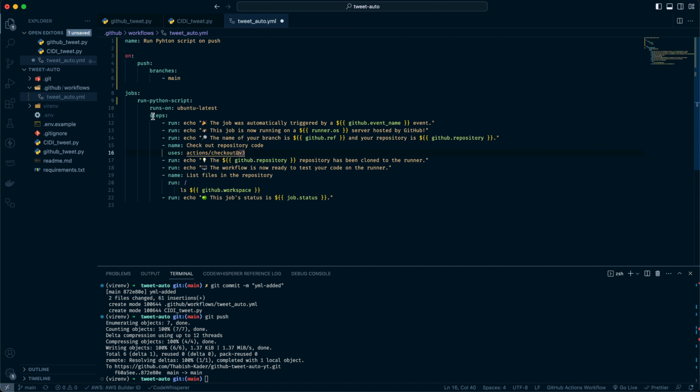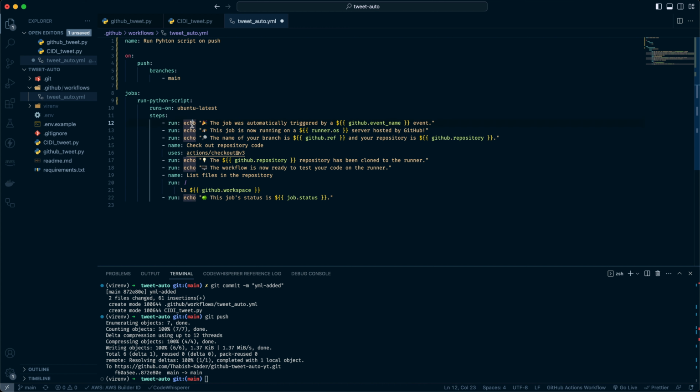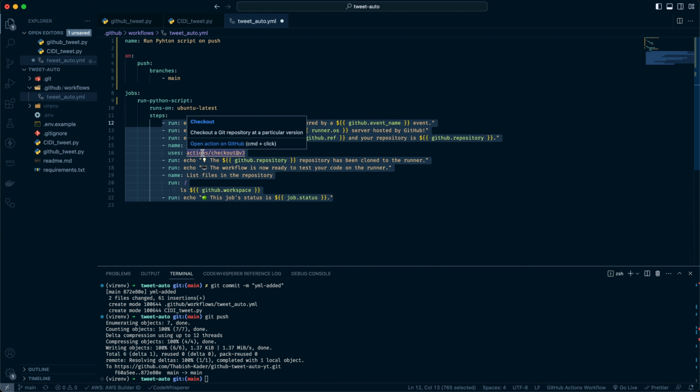So next is the steps. Steps is basically a list of actions that are to be carried out. In the example which they provided, the command which they ran was echo, so basically print the job was automatically triggered by the GitHub event name so and so. But we don't need any of this, so I'll clear all of that out.